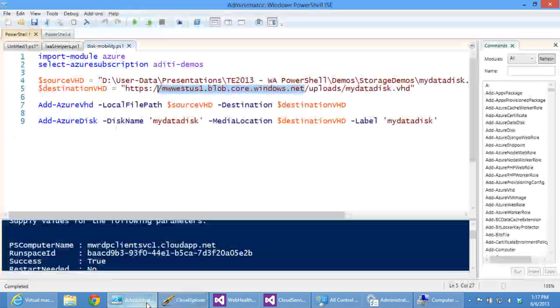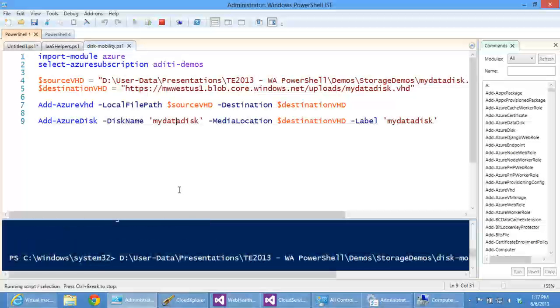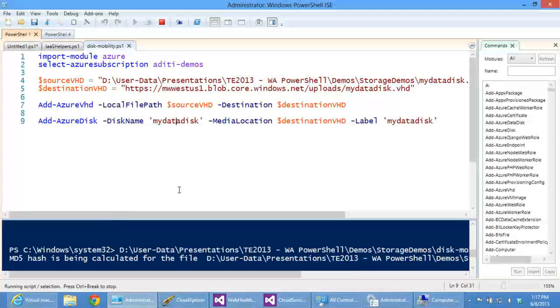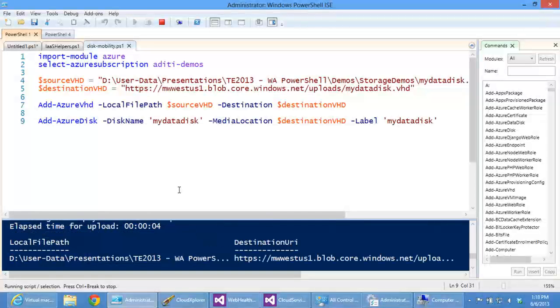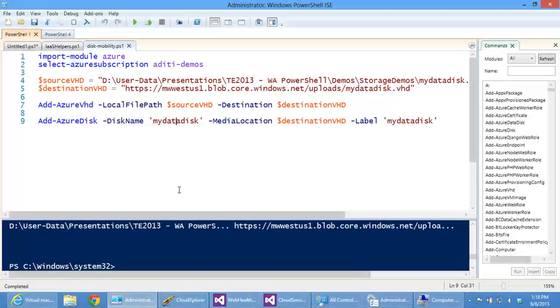So let's kick off the upload. It's calculating how much to upload, obviously not a lot. It detected empty file blobs, and it's uploaded. So we now have the VHD. The next command it's doing is Add-AzureDisk. This is the one actually registering it in Windows Azure so it knows that it's a disk. So it just registers it as well.